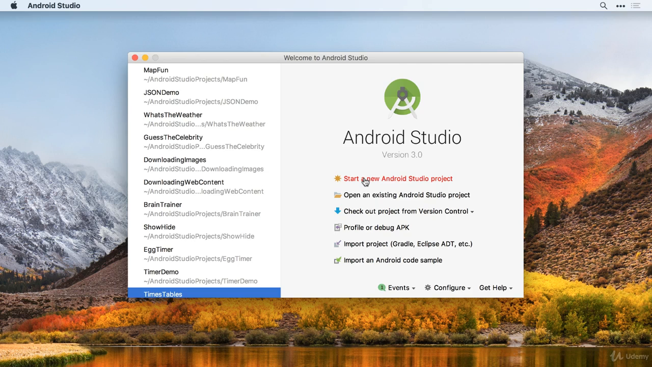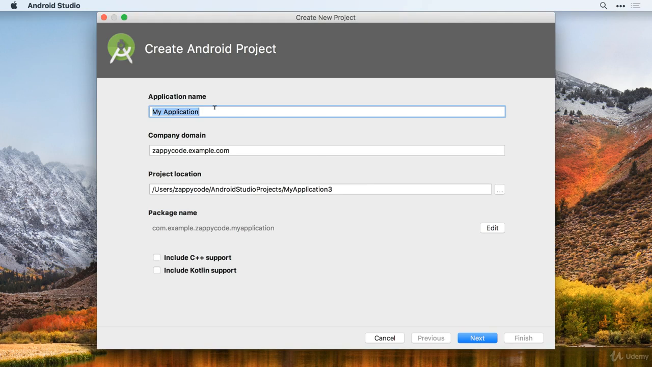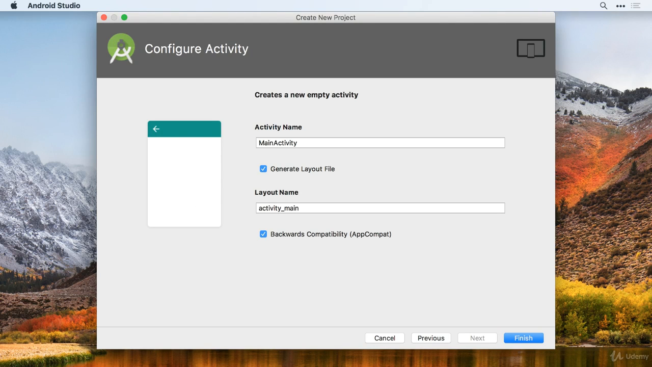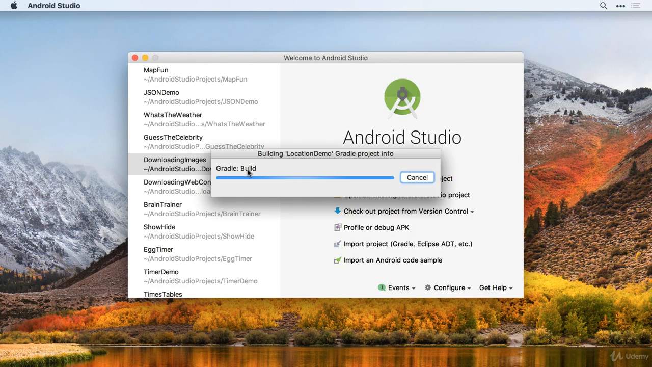So let's go ahead and start a new Android Studio project. We're going to go ahead and call this location demo. And we'll just do our defaults. We want the blank activity. Again, we don't need to work with the map stuff on this one. So we'll go ahead and move forward here.